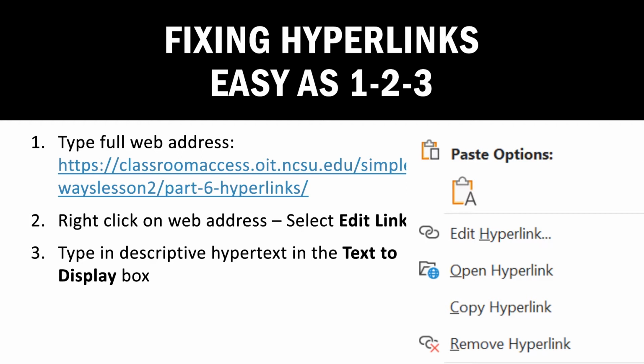Again, fixing the hyperlinks is easy. Once you have your full web address in the document, you will right-click on the web address and select Edit Link. Then type in the description in the text to display box.